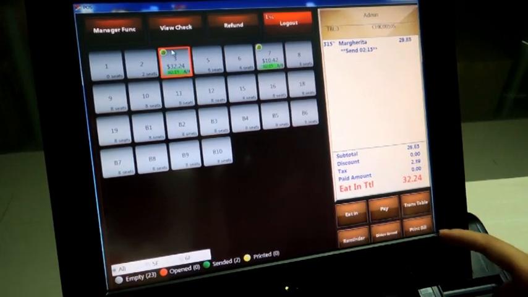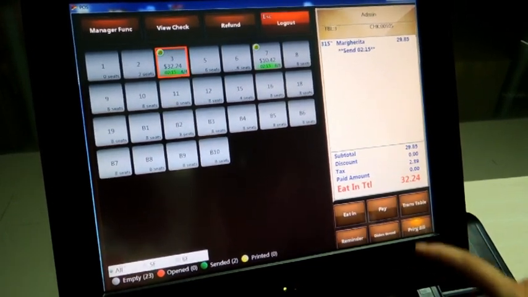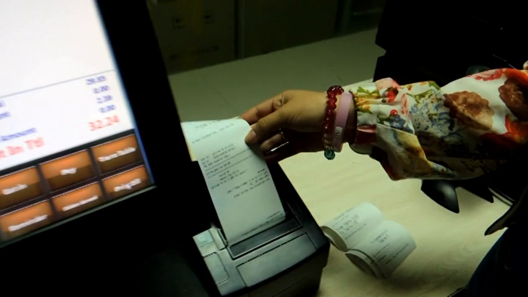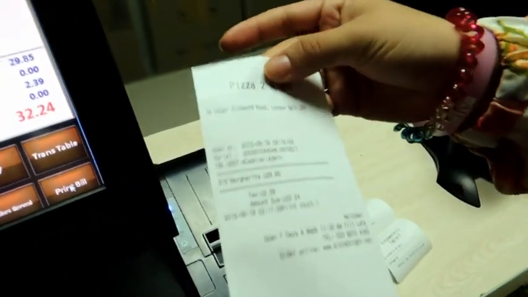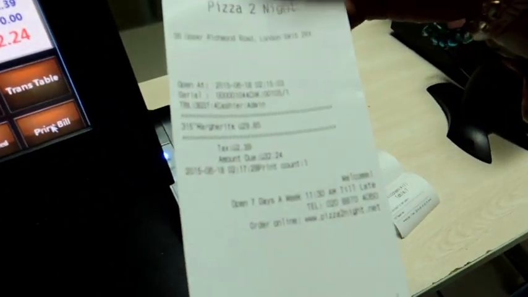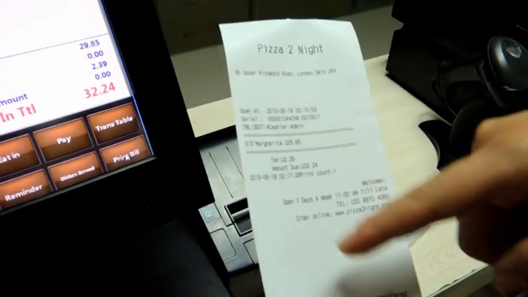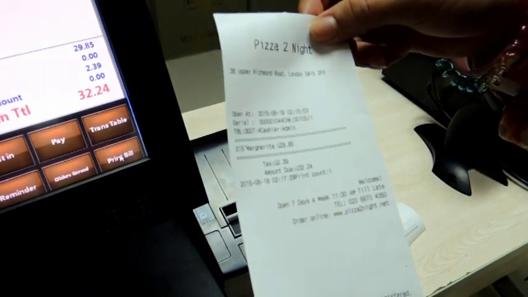table number 3 asks us to print their bill. We print the bill. It has all the items that they consumed. It has also the taxes and we can take the bill to our customer.